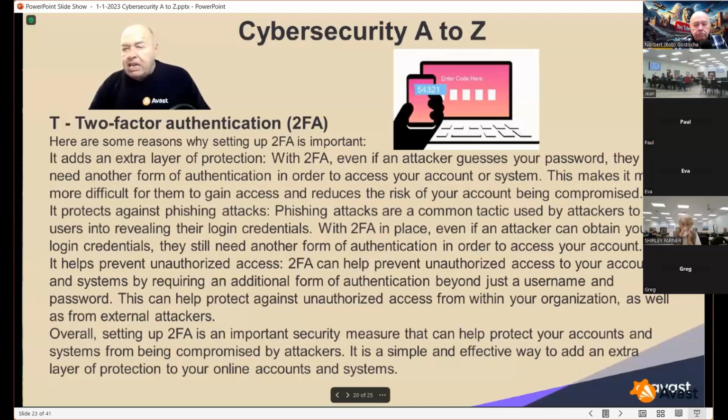With 2FA, even if an attacker guesses your password, they still need another form of authentication in order to access your account or system. This makes it much more difficult for them to gain access and reduces the risk of your account being compromised. It protects against phishing attacks. Phishing attacks are common tactics used by attackers to trick users into revealing their login credentials. With 2FA in place, even if an attacker can obtain your login credentials, they still need another form of authentication in order to access your account.